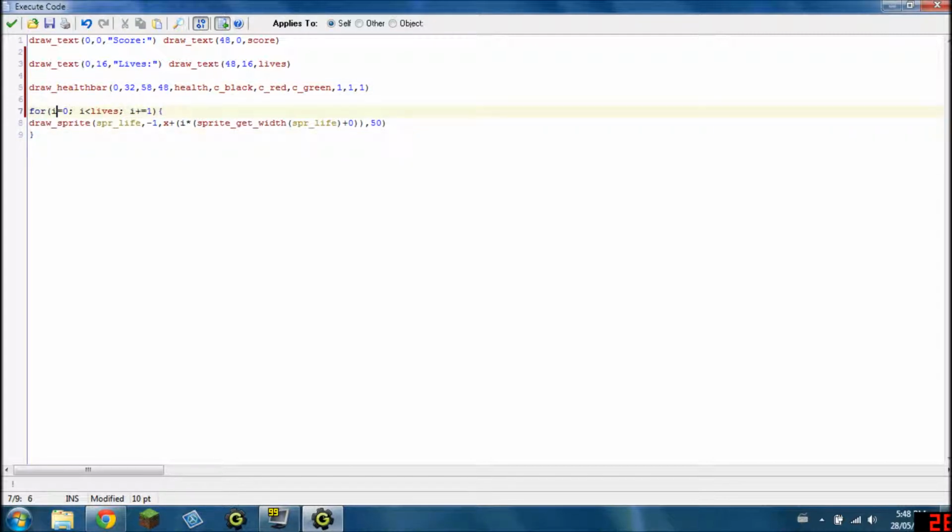So, I set a quick variable here. For i equals 0, i is smaller than lives, i plus equals 1. So, how do I explain it? So i equals 0 to start with. And if i is smaller than lives, which is 4 currently, then i plus equals 1.